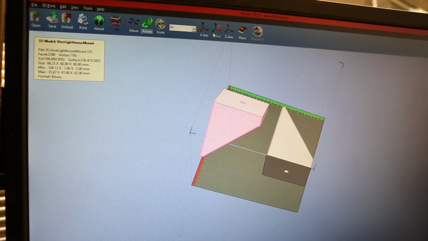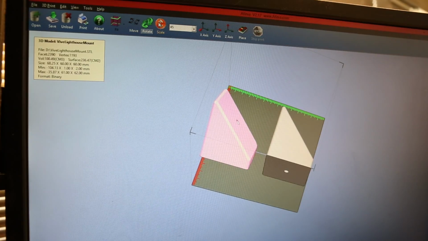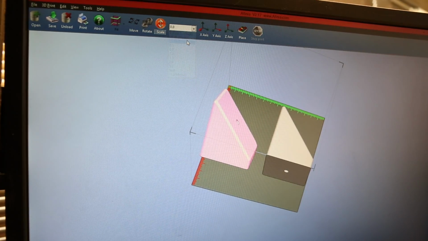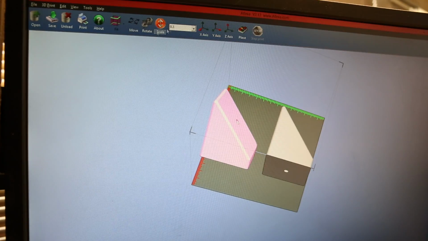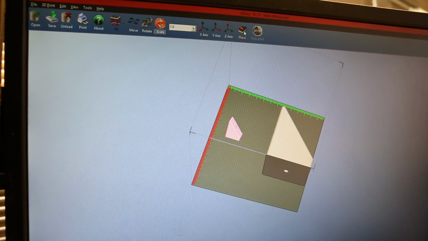Scale allows you to change the size of your part. Type in a scaling factor or select from the preset options. To downsize your part, your scaling factor should be less than 1.